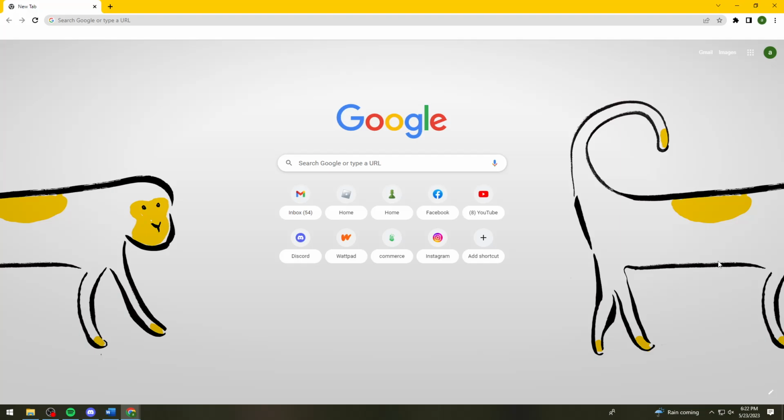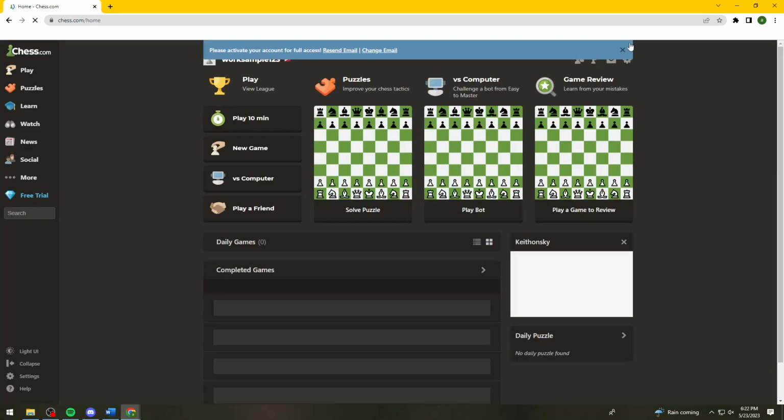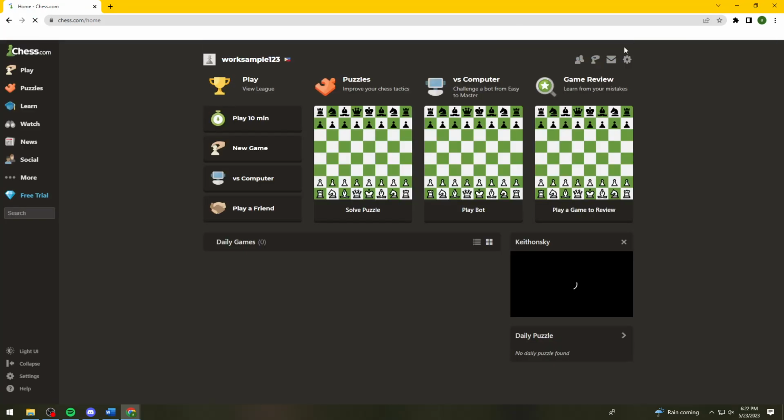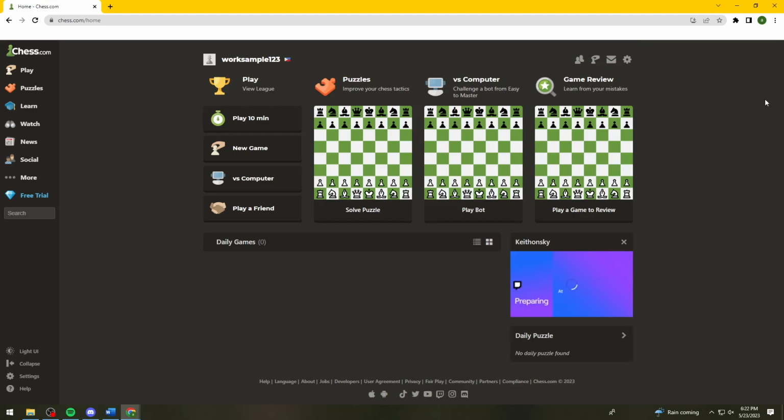First of all, open your browser and search for chess.com. Once you've done that, go ahead and log in to your account, and if you don't have one, go ahead and create your account by clicking the sign up button.